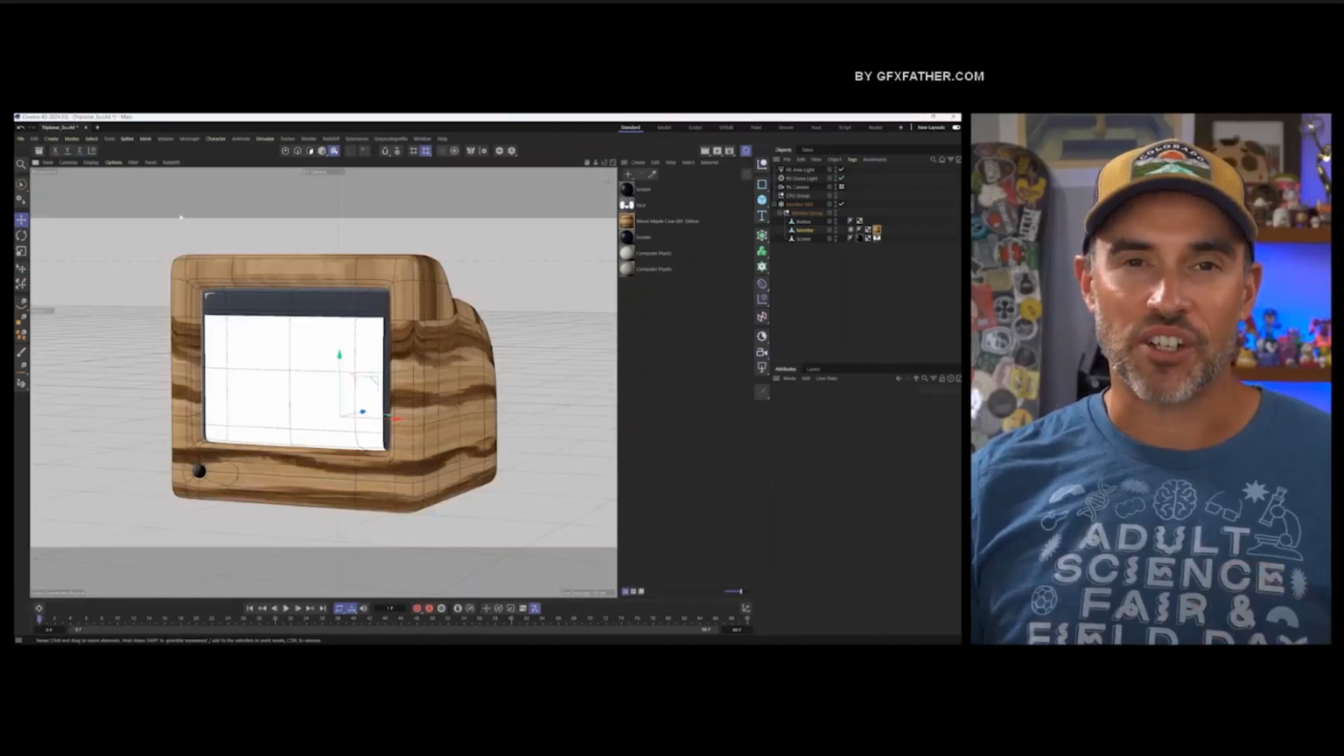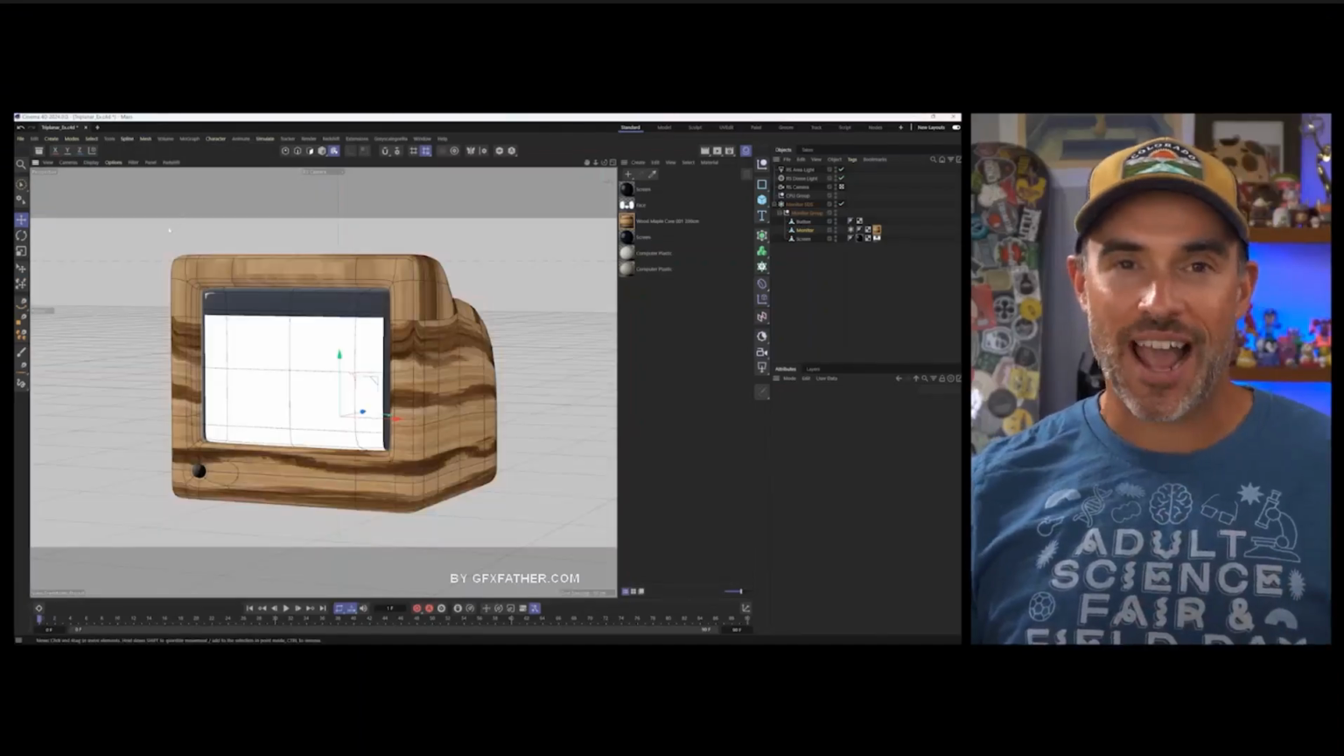Why is that stretching happening? Why is that weirdness happening? So the reason for this stretching has to do with a kind of complex topic called UVs. Now, UVs are a very important aspect of 3D texturing and using materials. And you might be wondering, what the heck are UVs?